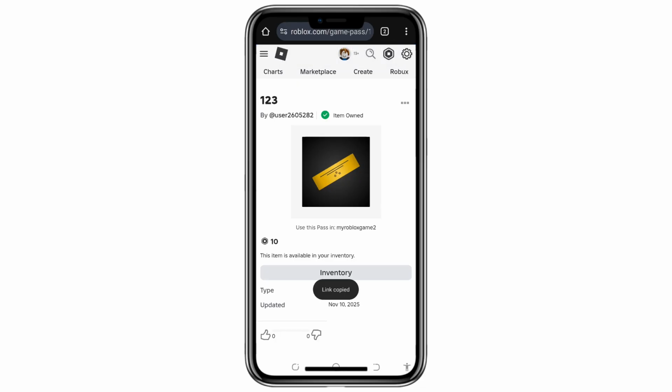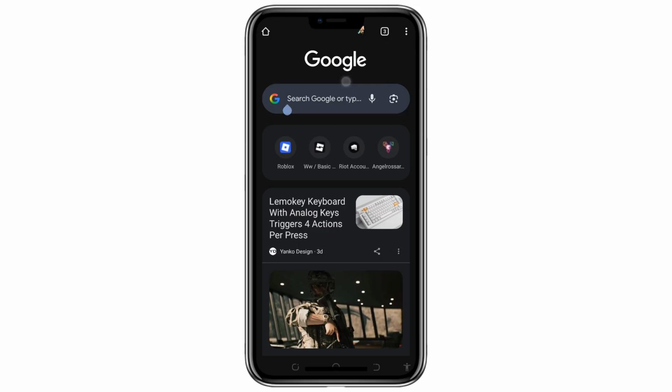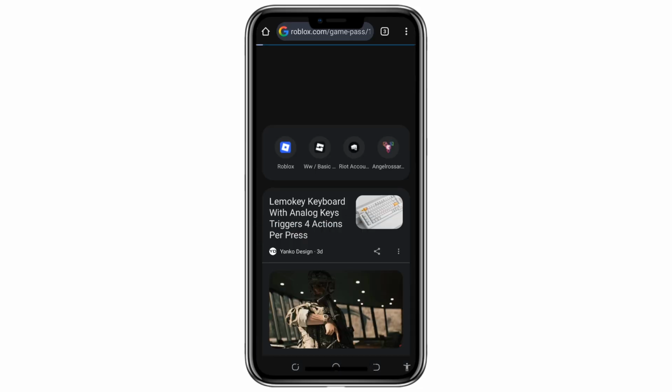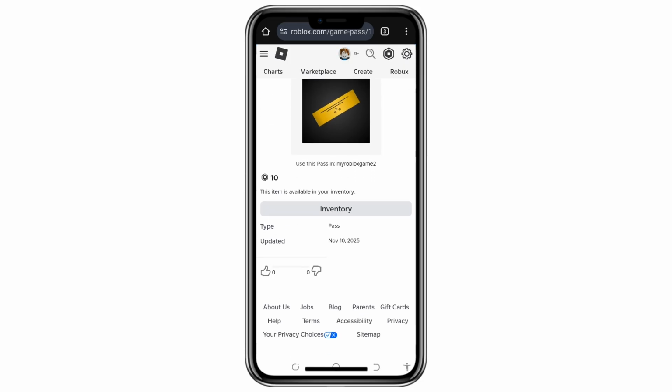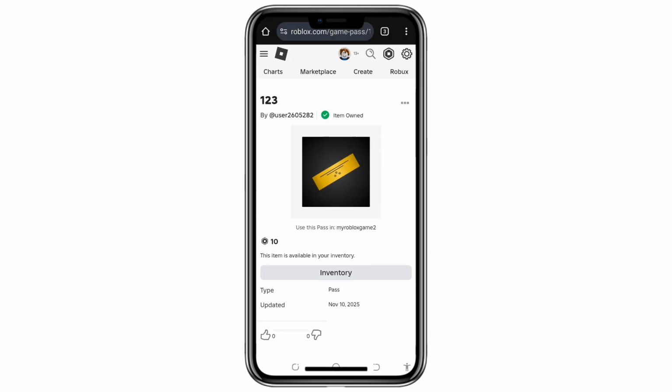On the sender account, log into your Roblox account and in the browser paste the link we copied earlier. When the page loads, purchase the pass. Once the purchase is completed, the Robux will go to the receiving account. They may show up first as pending Robux, then move into their main balance after Roblox processes the sale.